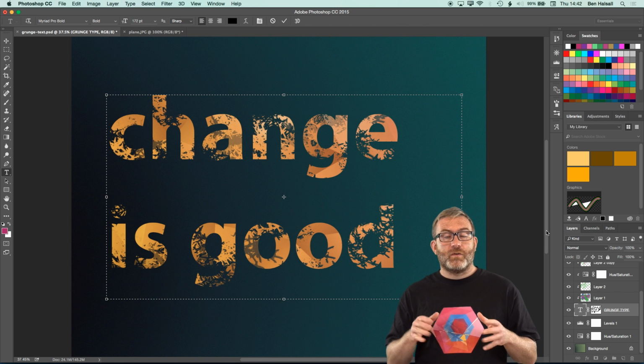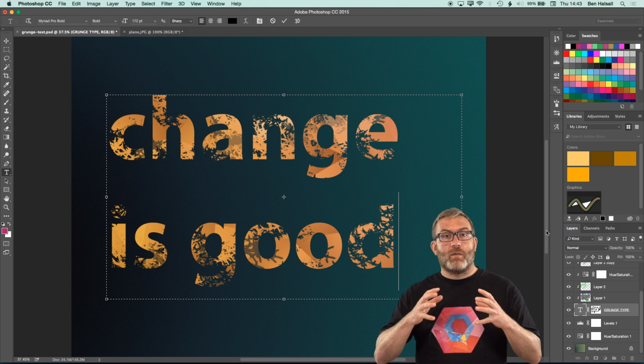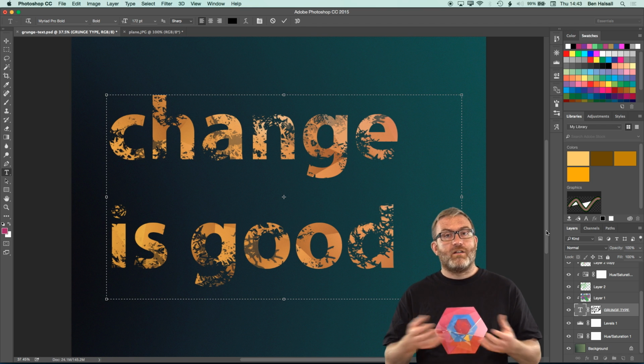Okay, I hope you found this useful. Playing with layers in this way with the layer mask is a really fun way to develop different ideas, and I look forward to seeing what you come up with on the project wall.